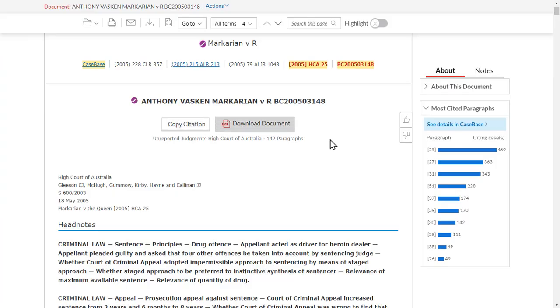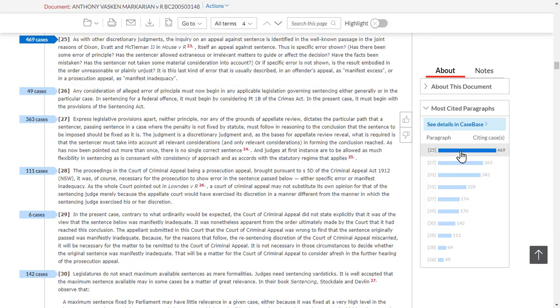Click on one of the paragraph bars to jump straight to that point in the judgment and review the cited paragraph. You can also click See More Details to open the K-Space document for a deeper analysis.